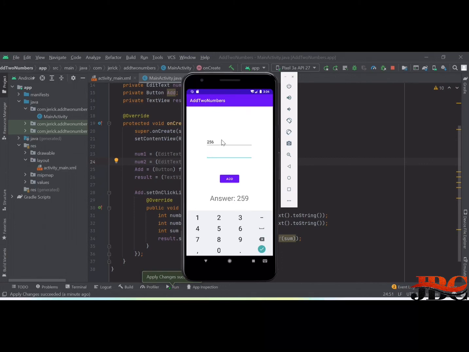Let us now try a second number to add. So we add 234, plus 567. Then the answer will be 801, which is correct. So as you can see, our app is working well.